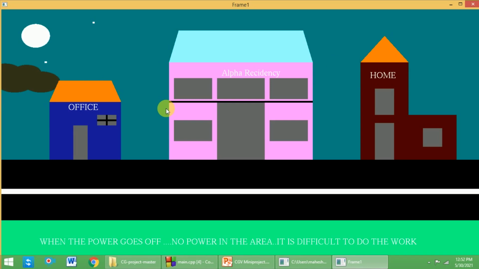This is the time when the power is not available, and it is night time here. Because there is no power in this area, it is very difficult to do any work. You can see that office, Alpha Residence and home, everywhere there is darkness in this case.